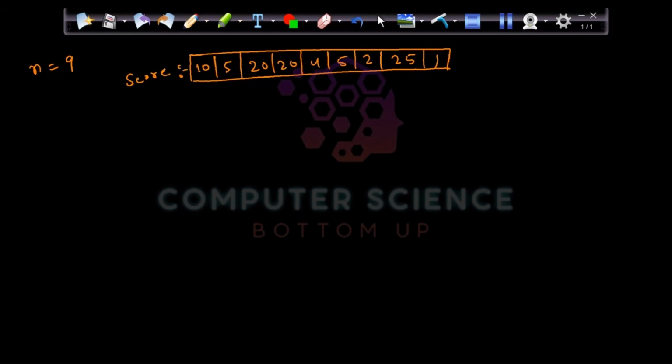Score. Number of games is 9, and these are the scores. The indices are, as you can see, 0th index to 8th index: 1, 2, 3, 4, 5, 6, 7. Okay. So for this example, what should you return?